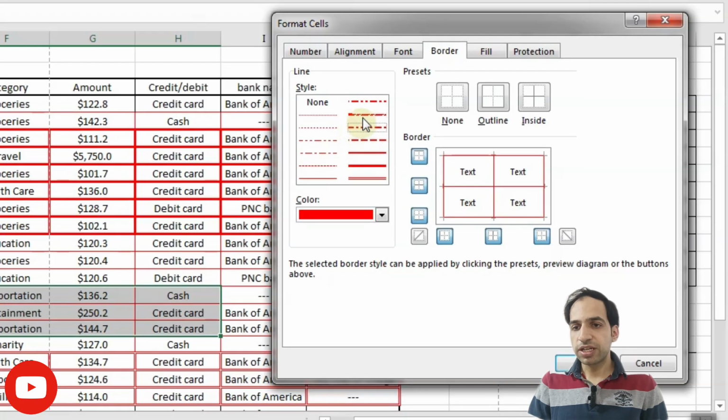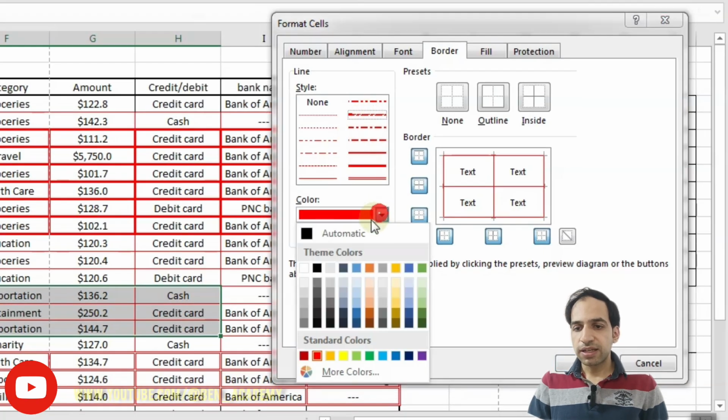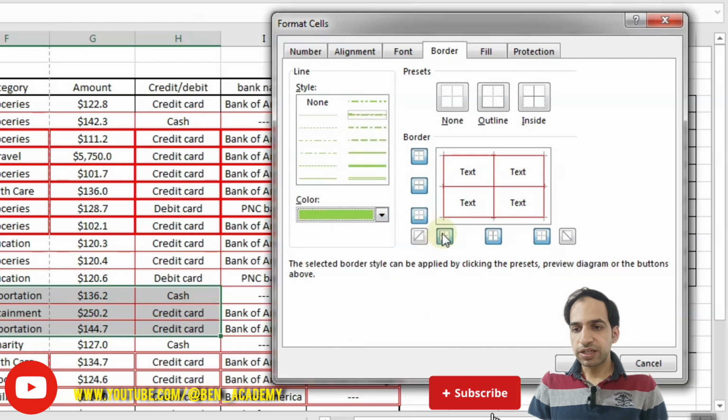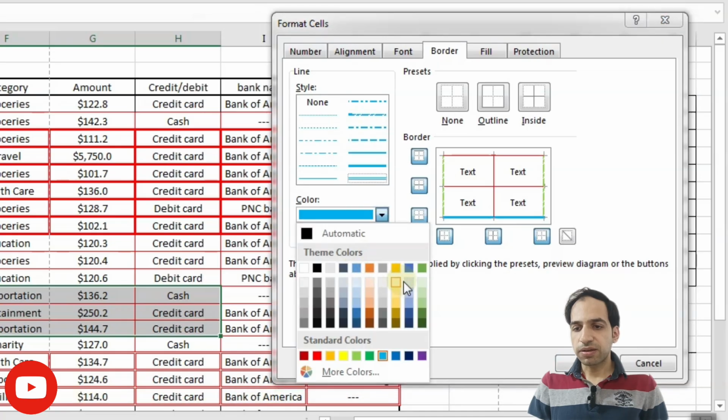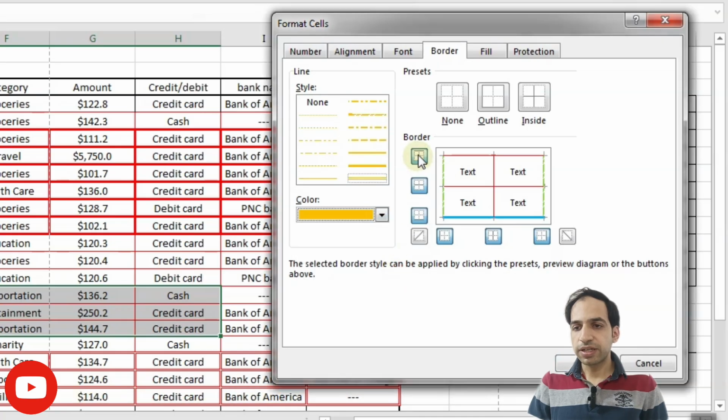For example, if you want to change the style to this line and the color to, for example, green for the left side, you can do this. Do the same for the right side. Or if you want to make a thick line at the bottom with another color, you can do this. If you want to add a double line with orange color, you can add it here.